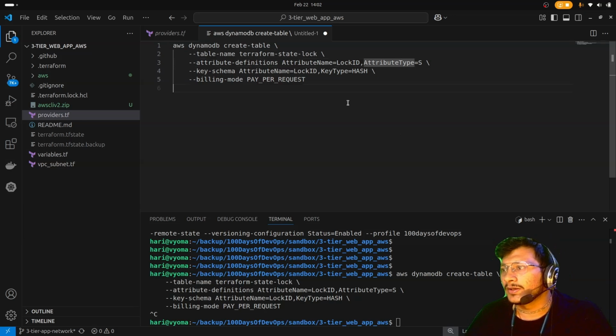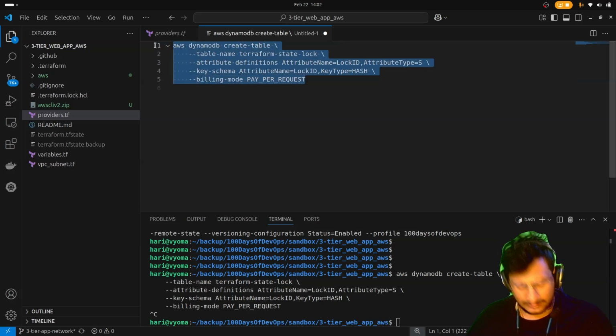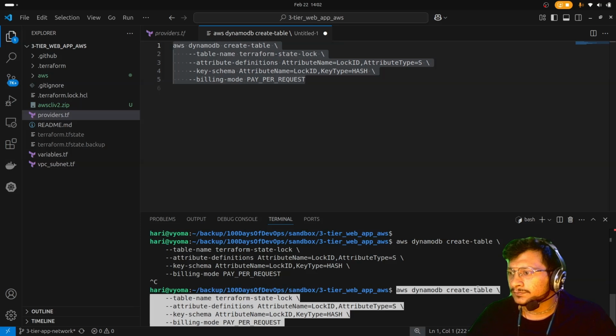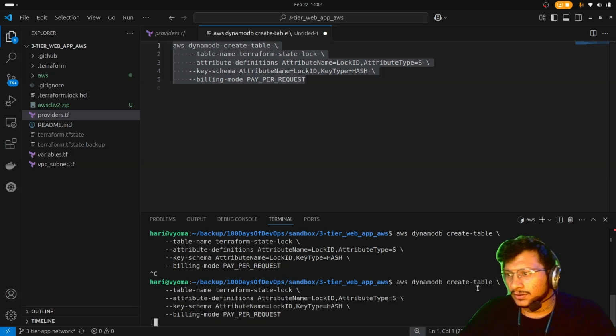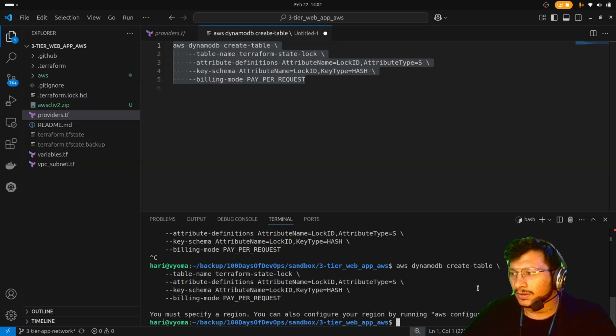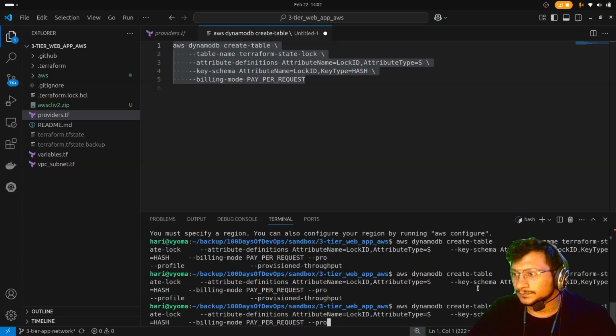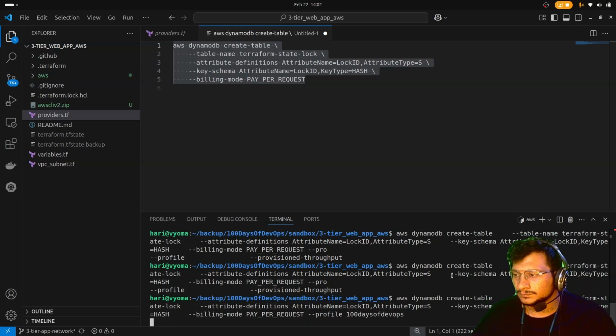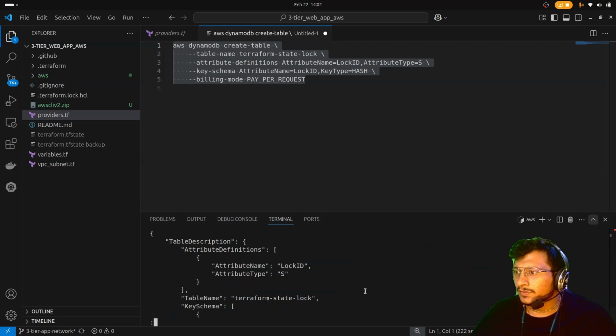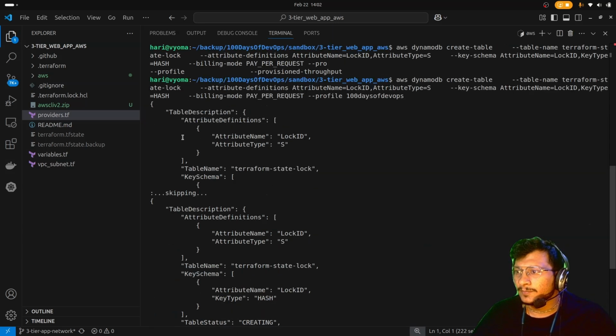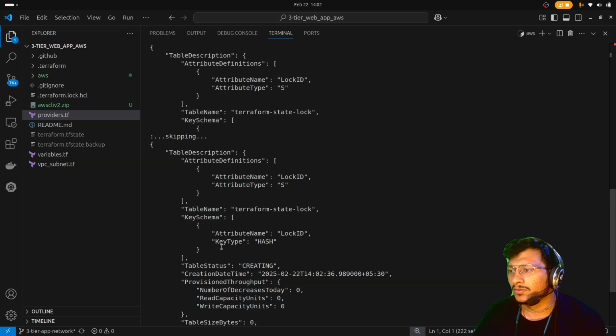Now moving to the next part, pay per request billing mode. Okay, that is fine. I think we are good. There is one more thing we need to take care of, that is profile. So we have created this DynamoDB table: table description, attribute name LockID, table name Terraform state lock, and everything. So we got it created.